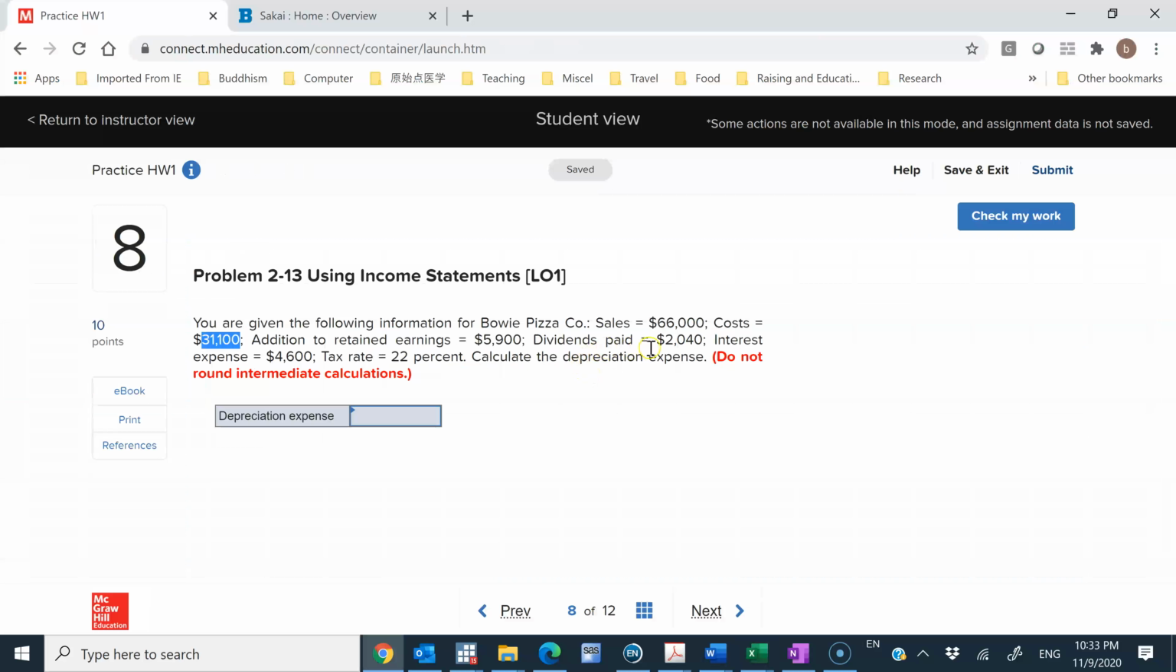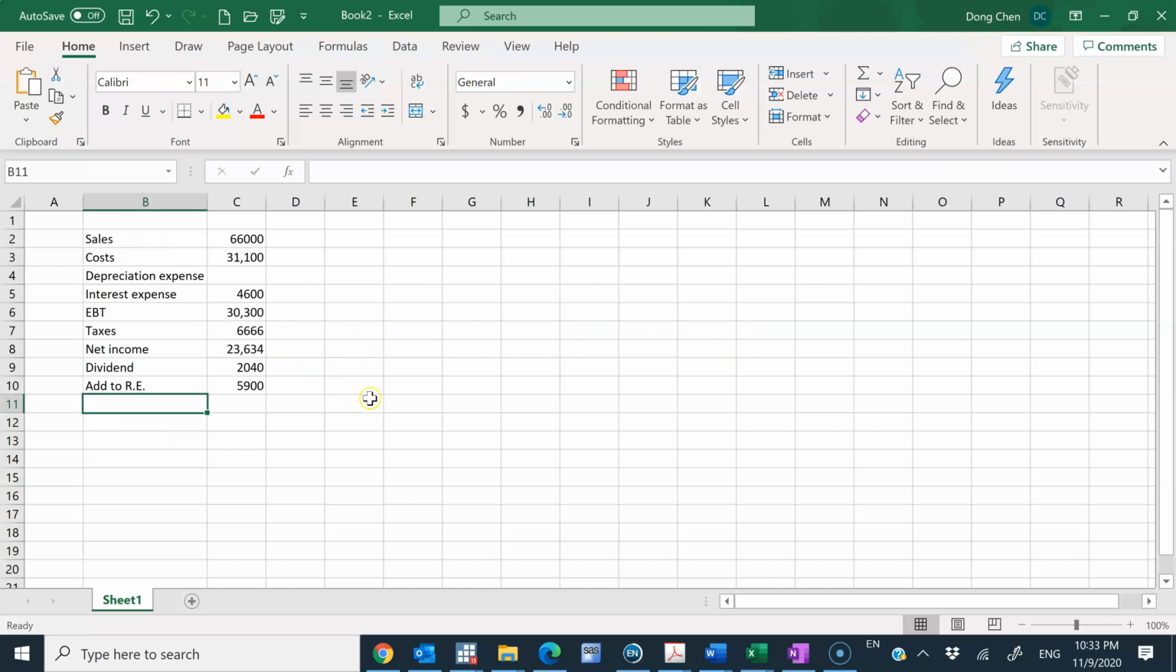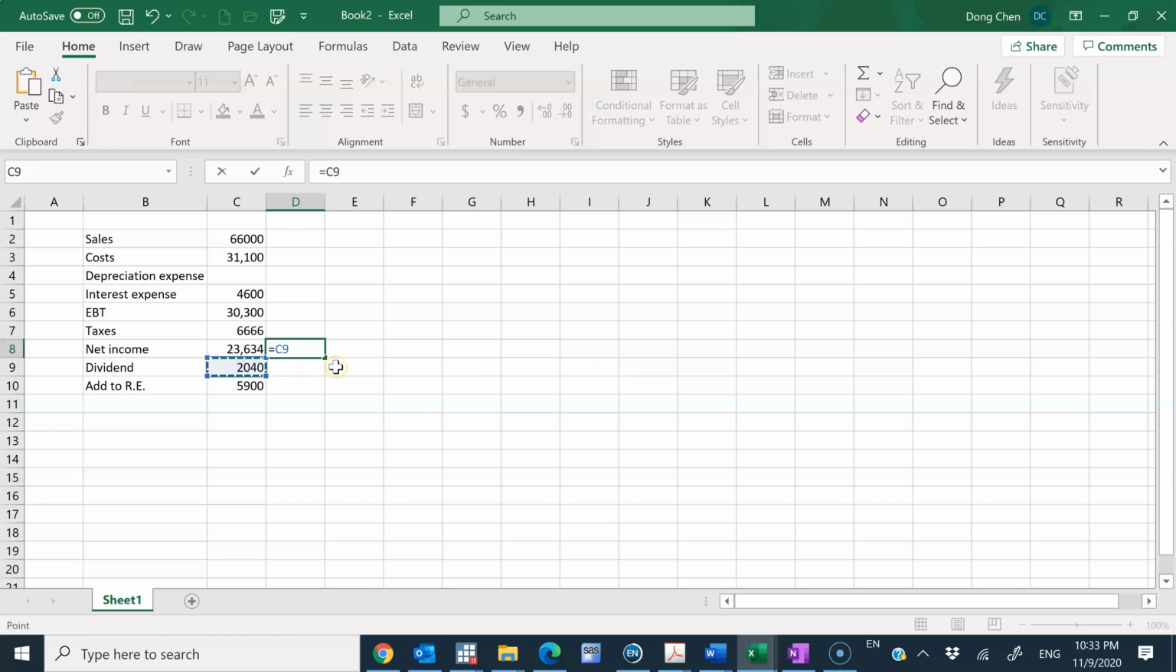So I guess we have put all the numbers into this income statement. Since net income should be the sum of dividend and addition to retained earnings, we know that net income should be the sum of these two, right? Dividend and addition to retained earnings. Right now, of course, because the EBT is not correct and taxes hence are not correct, net income is also not correct. But this is the correct number for the net income.